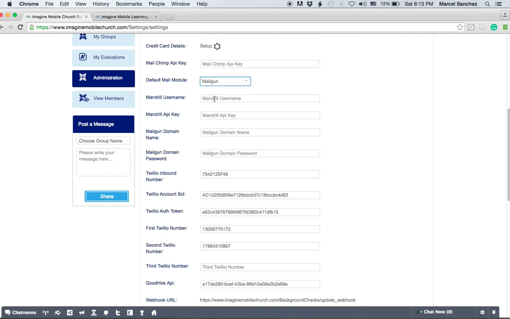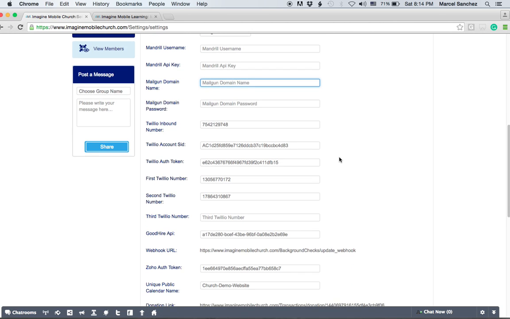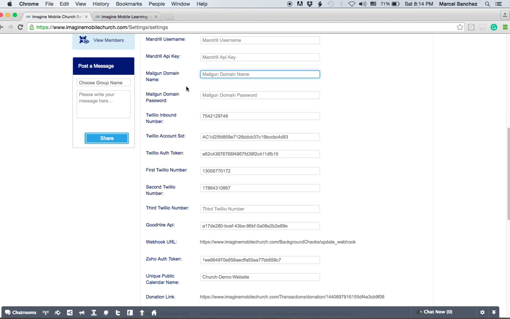Here's where we would put the Mandrill username for your emails, the Mandrill API key. These are things that we would do. We would copy and paste these from your account, and the Mailgun domain name. So these are some of the basic features here along with the password.